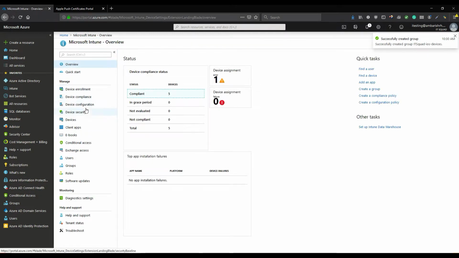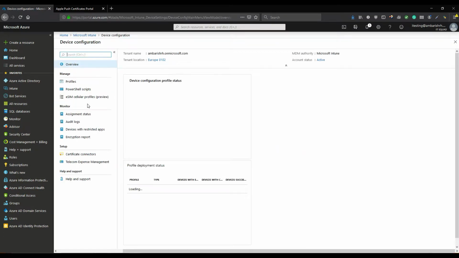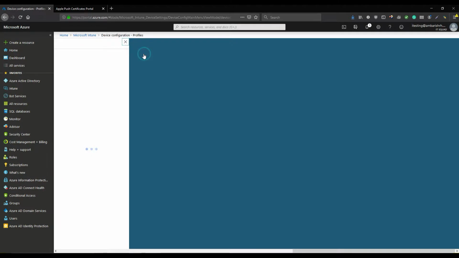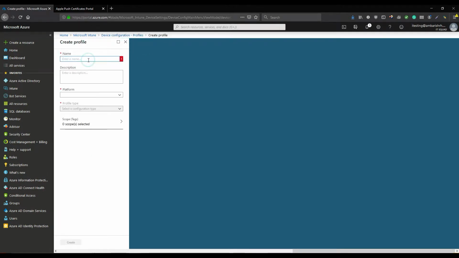So you have created a compliance policy. Now let's look at creating a device configuration policy. Device configuration, let's say IT Squad iOS device config.